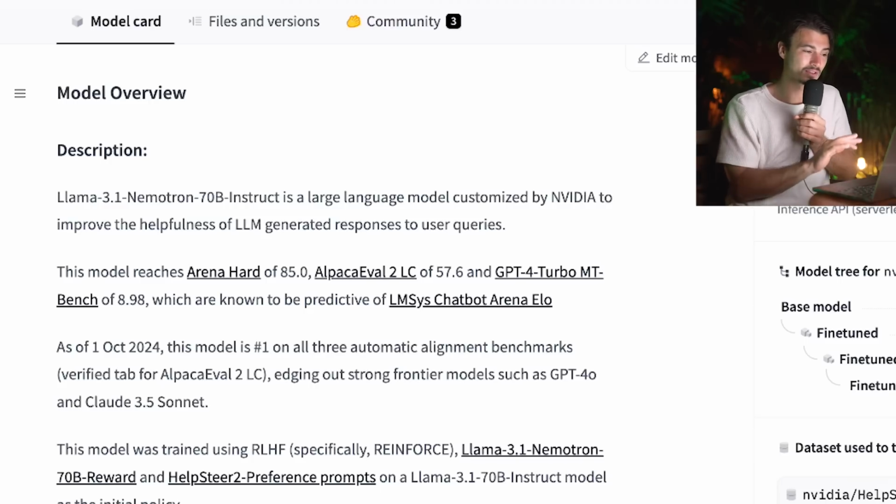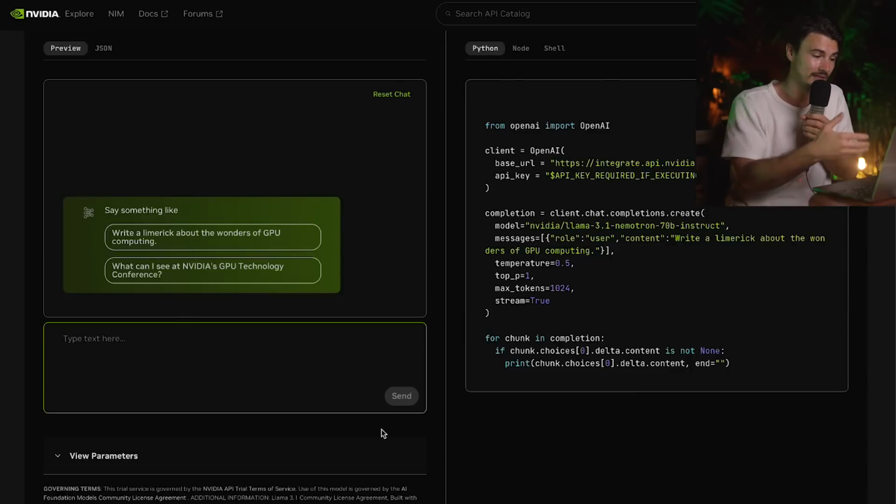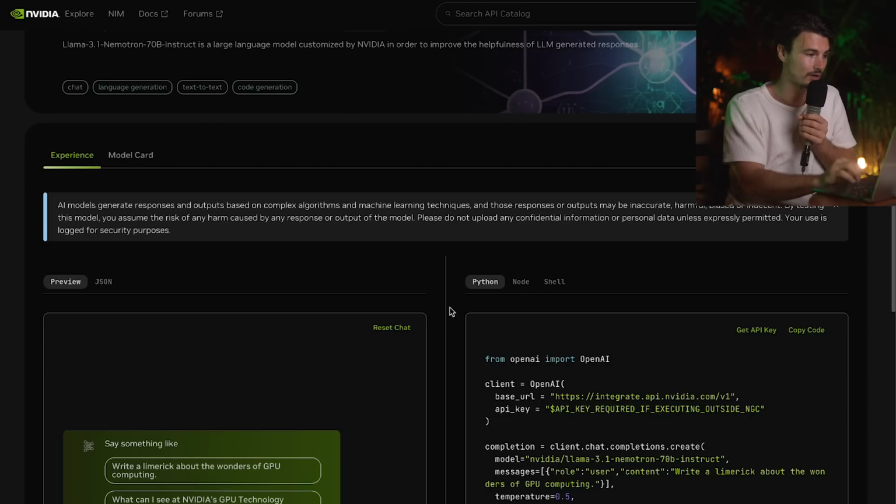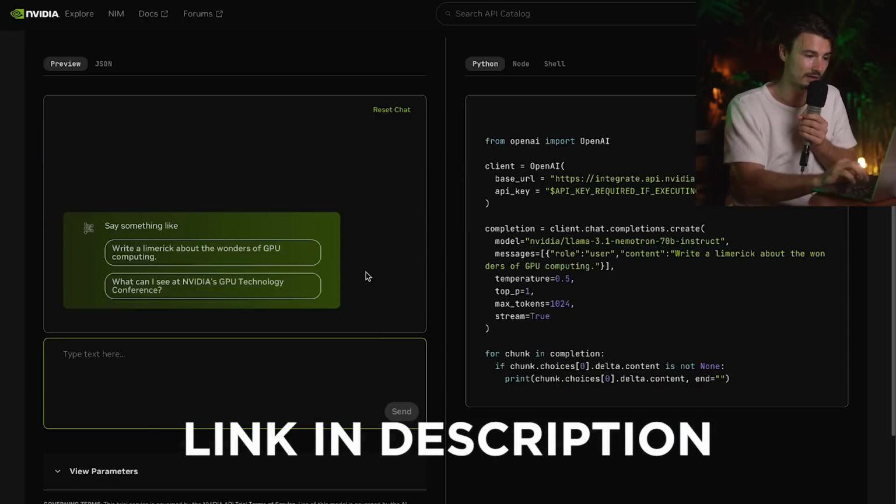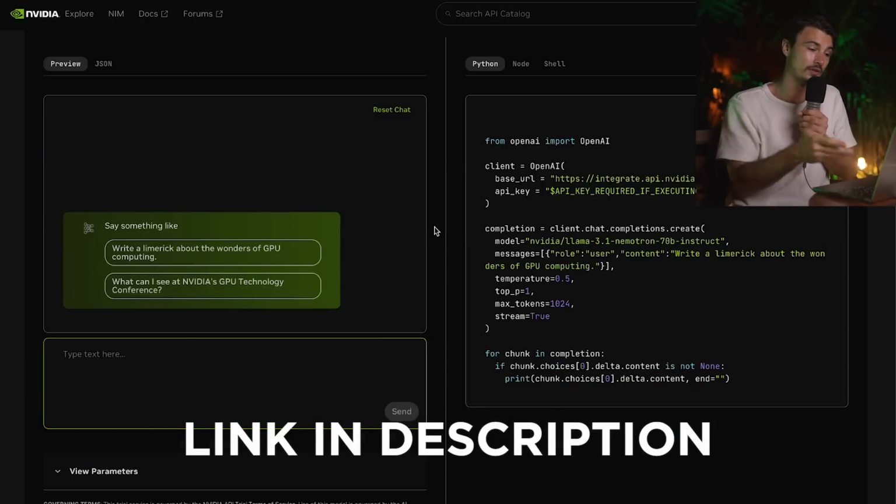Now this thing just came out and benchmarks are definitely not everything. What matters at the end of the day is how good is this in production or how useful is this to an individual. But you could go ahead and try this model over at this website. I'll also link this below, and only time will tell how popular this model will be.